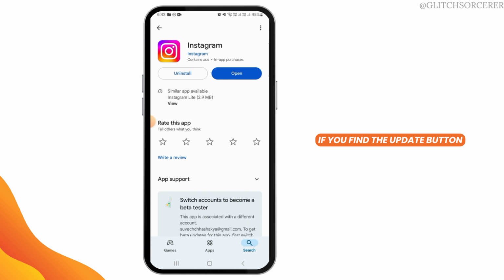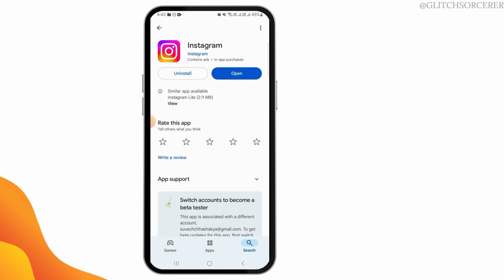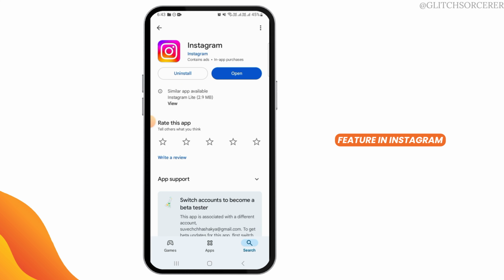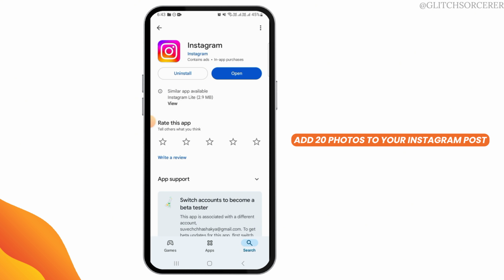Here, if you find the update button, tap on that and update the application to the latest version. After the application has been updated, you will get all the latest features in Instagram, including the one where you can add 20 photos to your Instagram post.